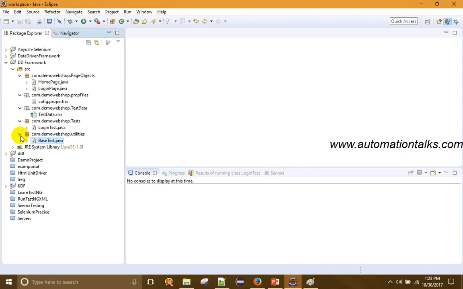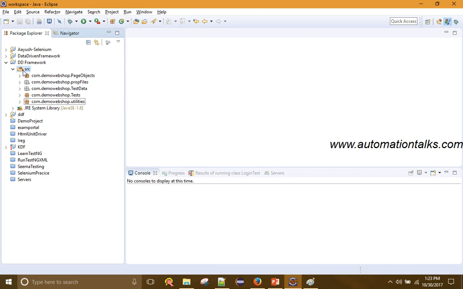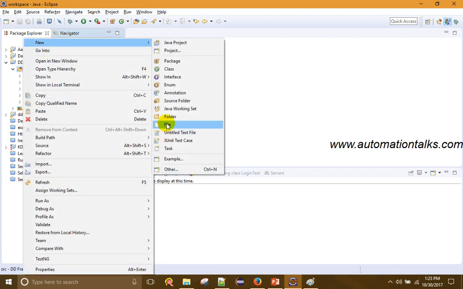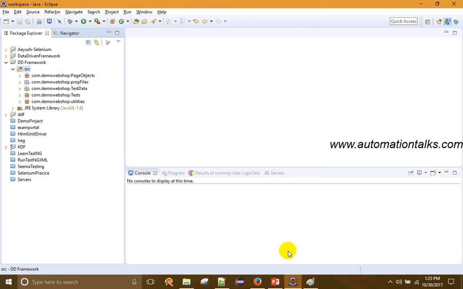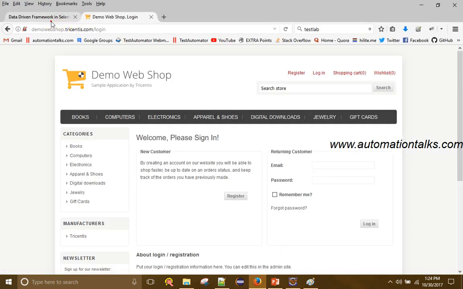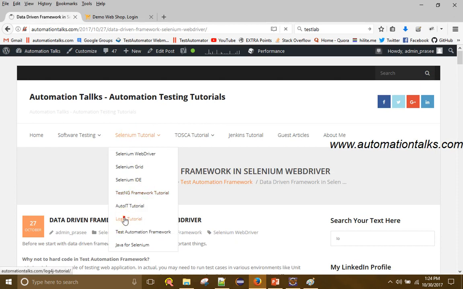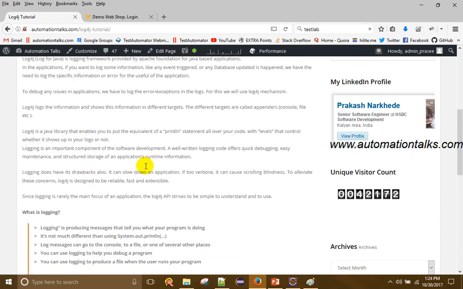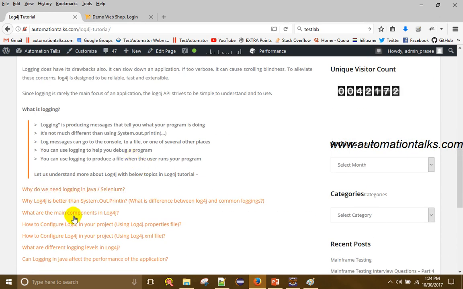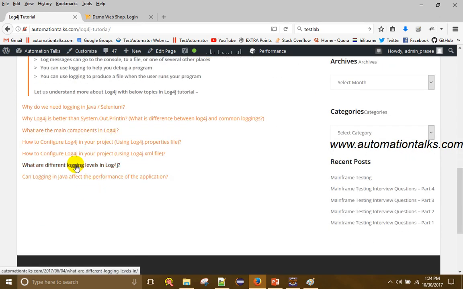Okay, so I'm done with the folder structure. Now, in order to log the information, I should use log4j. I should use log4j to log the information. About log4j, you can find the detailed tutorials with these links and on this page. Fine. So why do we need log4j?